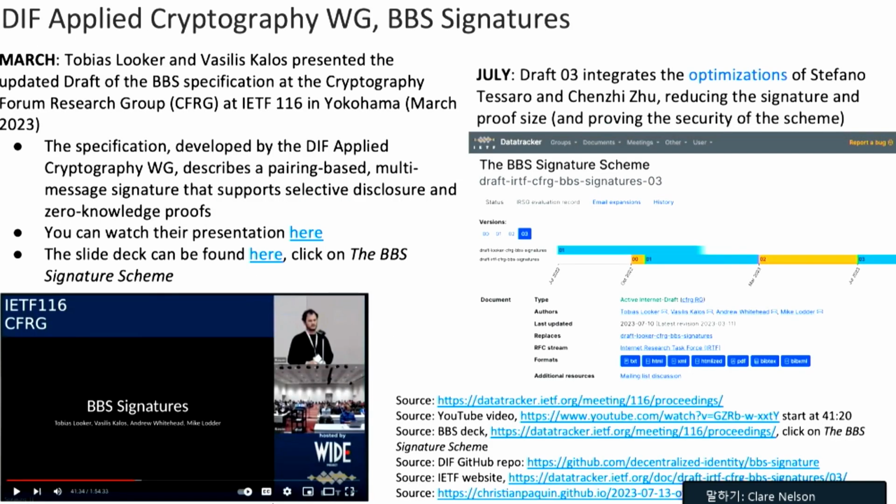And here I'll give a quick update on what we're doing with zero knowledge proofs and the BBS signatures. On the left side is an update from March. On the right side is an update from July. You can see they're making rapid progress. So in March, members of the Decentralized Identity Foundation, namely Tobias Looker and Vasilis Kalos, presented BBS to the IETF in Yokohama. So this was a high honor for them. You can watch their presentation. So here you see a YouTube video. There's a link to the video. Start at minute 41, and you can listen.